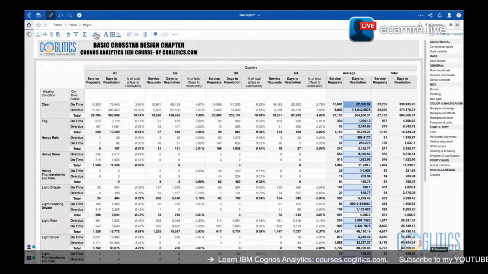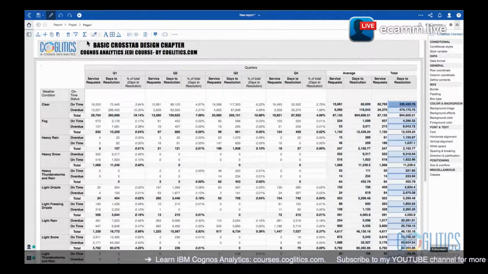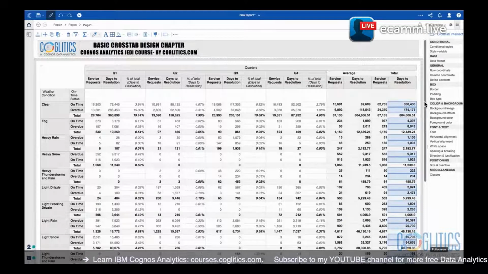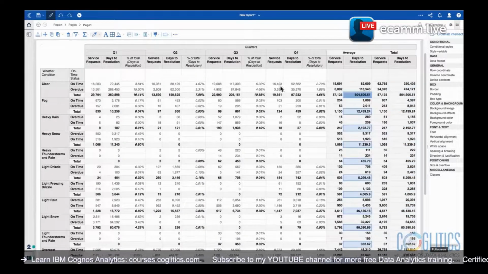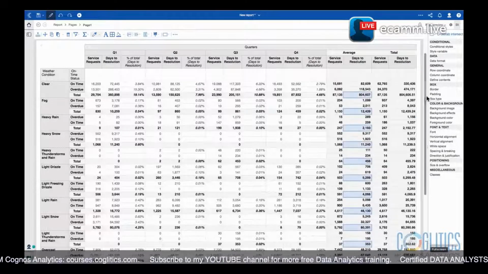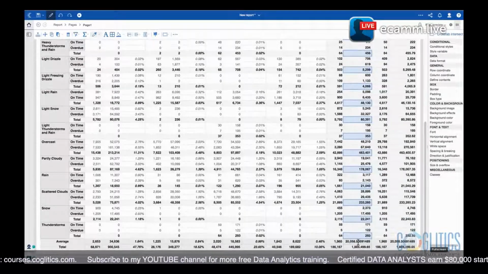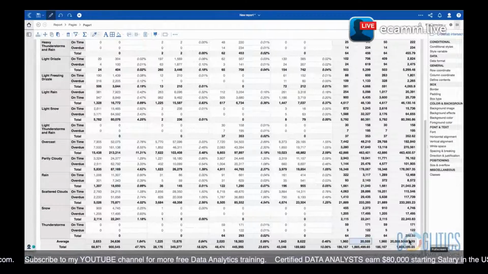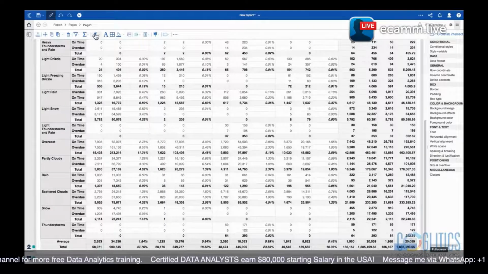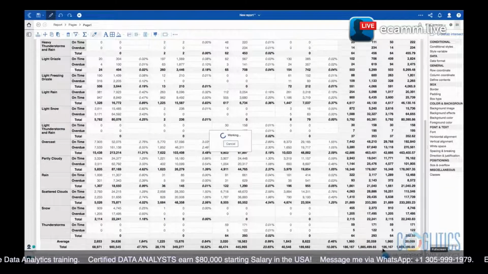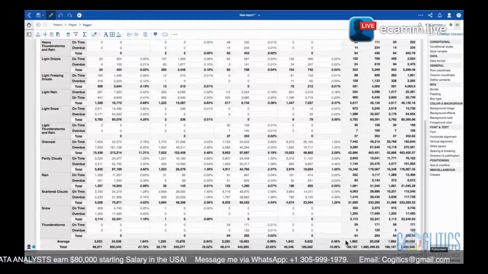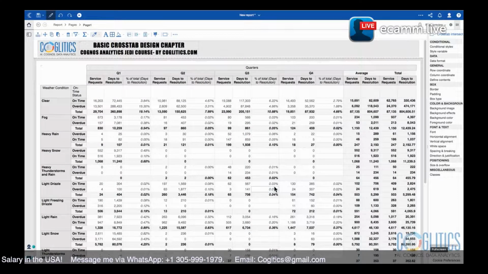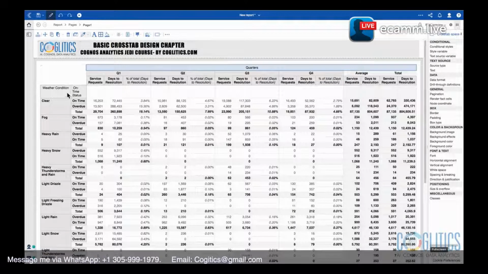And if we add our formats, let's add it to this guy as well. Now you have a very beautiful looking crosstab, cleanly formatted and ready to go. All right. Okay. So this is what I wanted to show you.